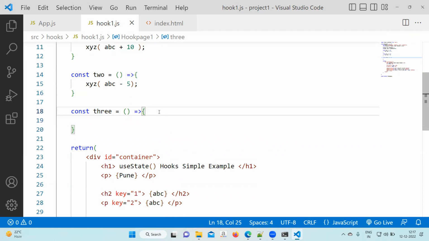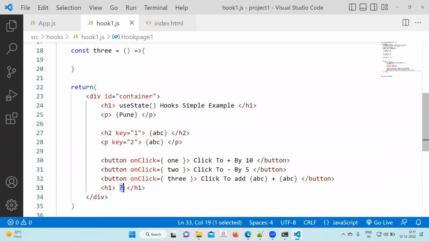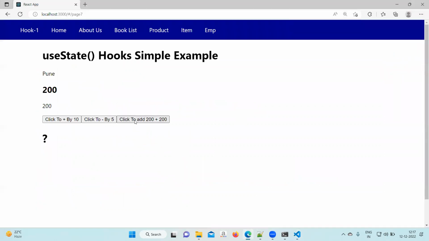Inside the function 3, what will you do now? You will take the addition of ABC plus ABC, and you need to reflect it under the H1. So hopefully your output looks like this. Click to add how much? ABC plus ABC, 200 plus 200. And what should come below? Below should come 400.